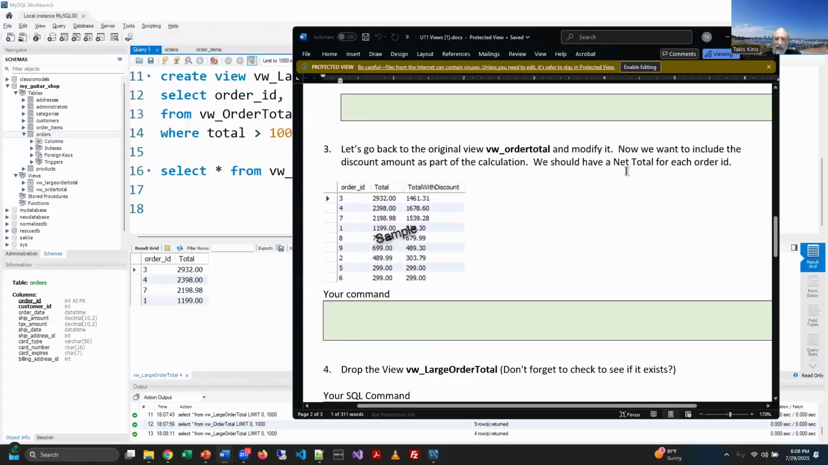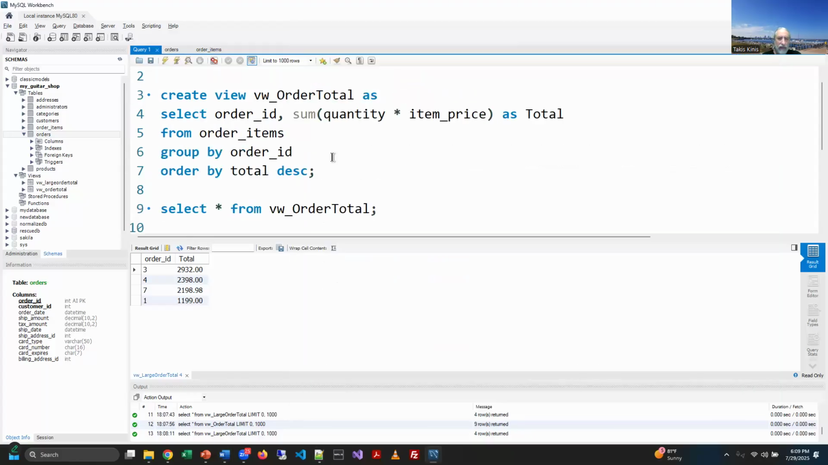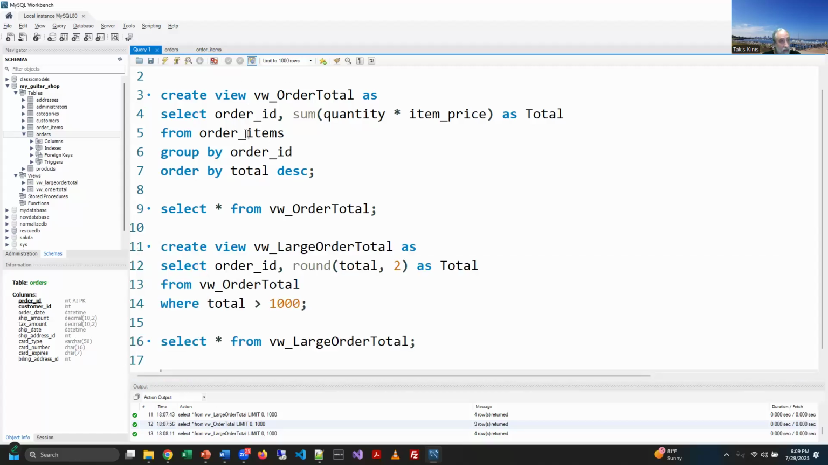All right, so we're going to go back to the original order total and modify it. It says now we want to include the discount amount as part of the calculation, and we should have a net total for each order ID. So now we're going to rebuild this original view that we created. We're going to redo this.